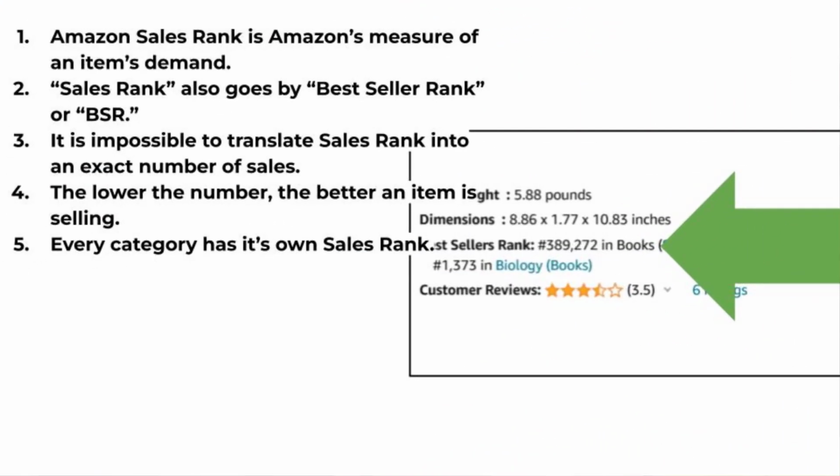Number 5, every category has its own sales rank. So you can't have 2 items ranked sales rank number 50 in the books category, but you can have a sales rank number 50 in books and a sales rank of 50 in, say, toys.